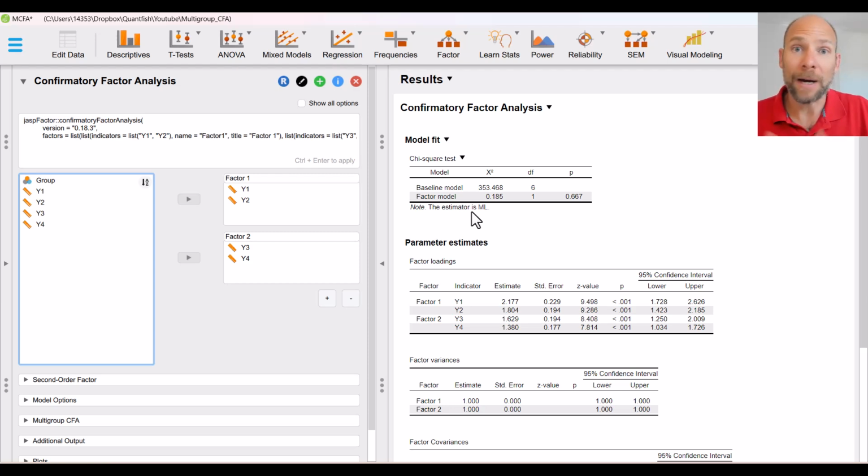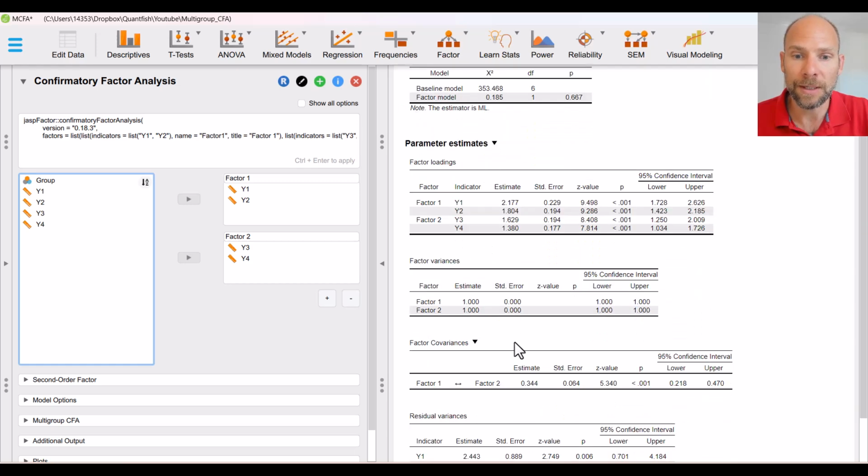Now this model, why is it identified even though each factor has only 2 indicators? It's because the factors are correlated. And so when you have a substantial correlation between the factors, as you can see here under factor covariances, the factor covariance of 0.344 is statistically significant.